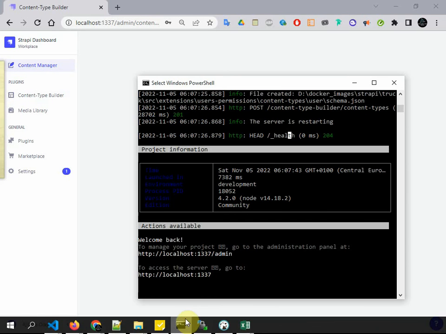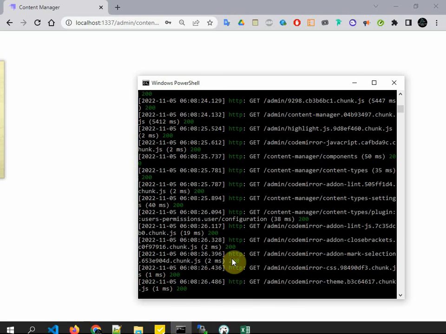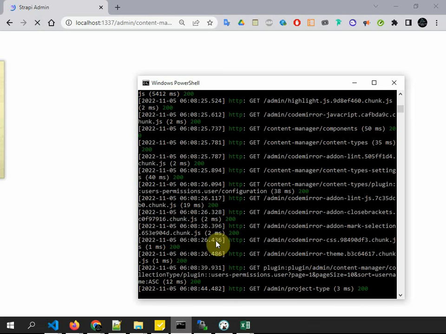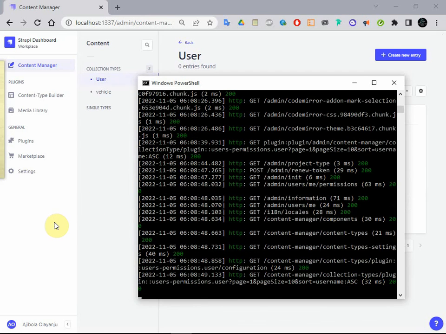All right, so just to be sure that our server is running. So that's what we have here. So as you can see, it's loading. What's going on? There's an error somewhere, somehow. I don't know, but there's an error. Oh, we are back. So all we have to do is just reload.